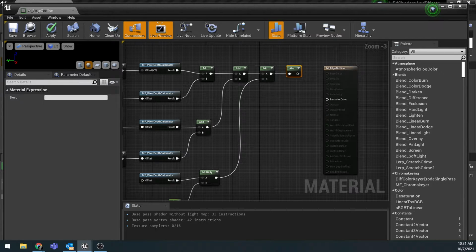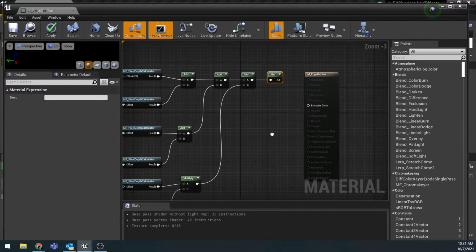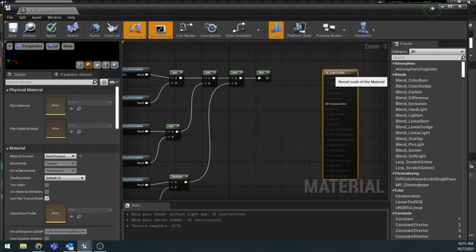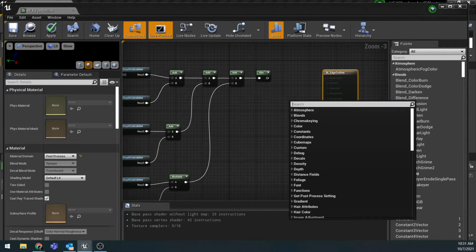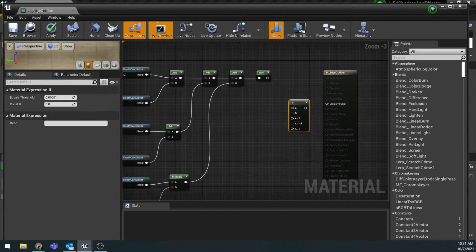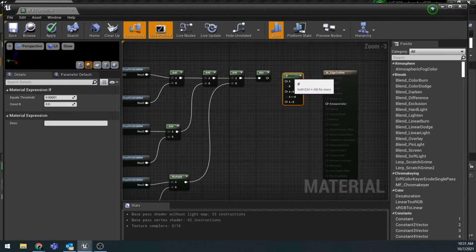Let's see. So now that we have our little edge selection, our edge finding thing coded over here, we need to actually do something with that. So, like, what do we do if we have an edge? We need to do one thing. If we don't have an edge, we need to do something else. So we're going to actually use an if statement. I'm going to right click and type if, and we're going to feed this abs into here.